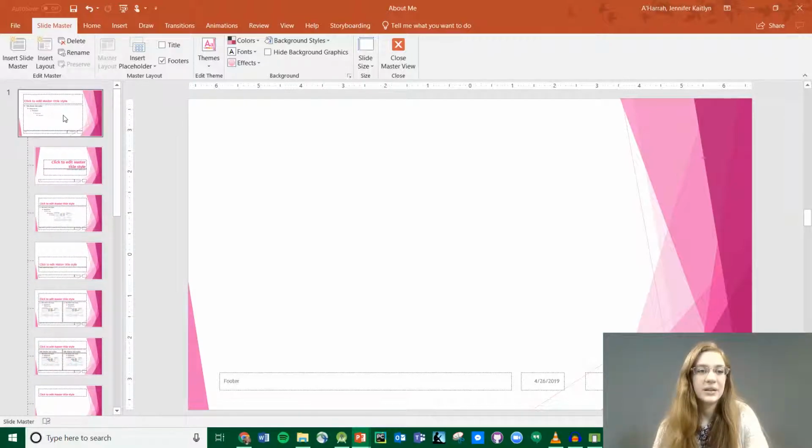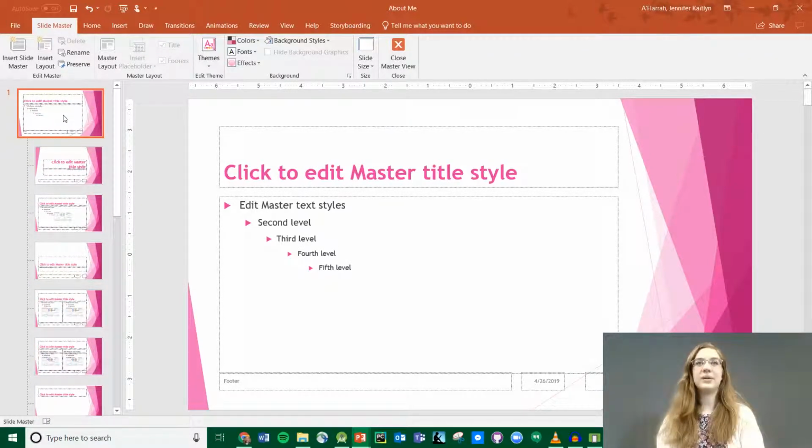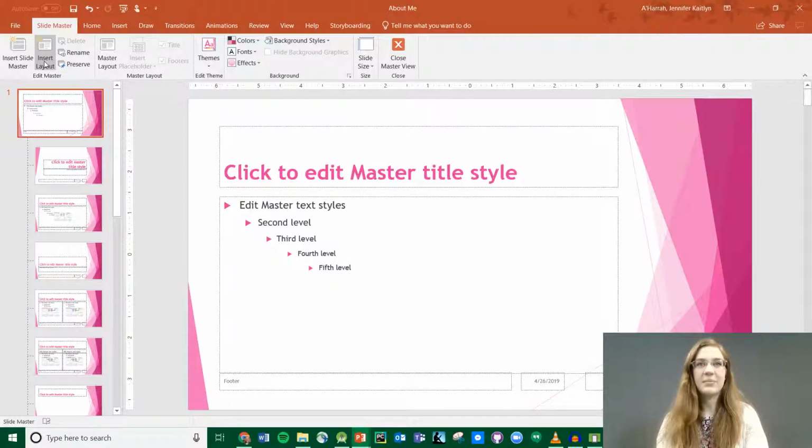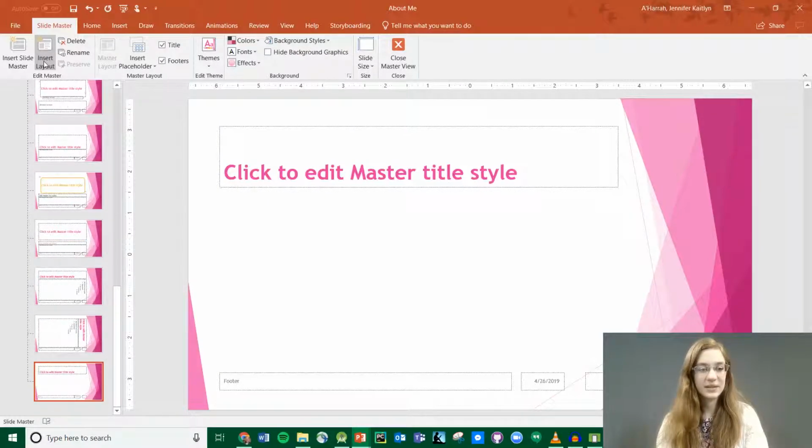Now we can also create our own layout in the Slide Master. What we're going to do is go up to the Insert Layout button in the Slide Master tab. Click Insert Layout. We can change the layout.